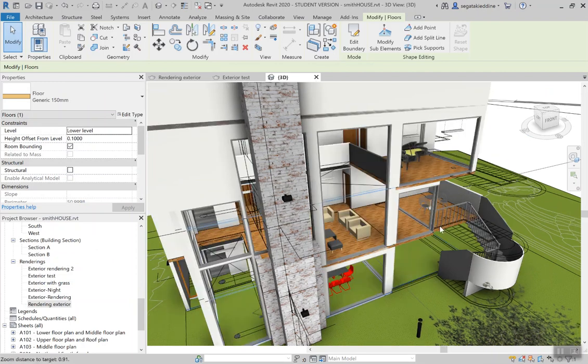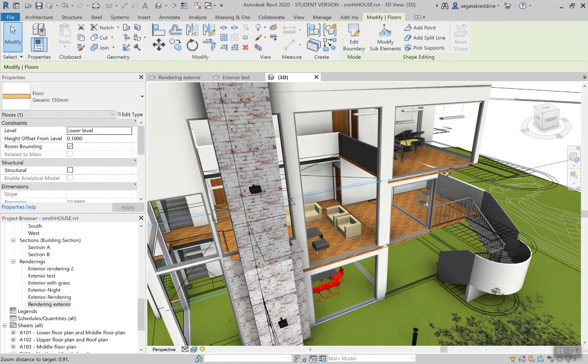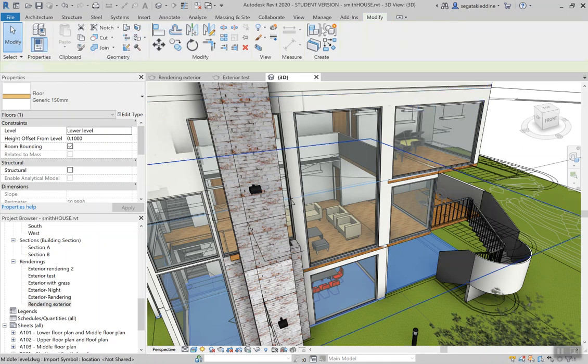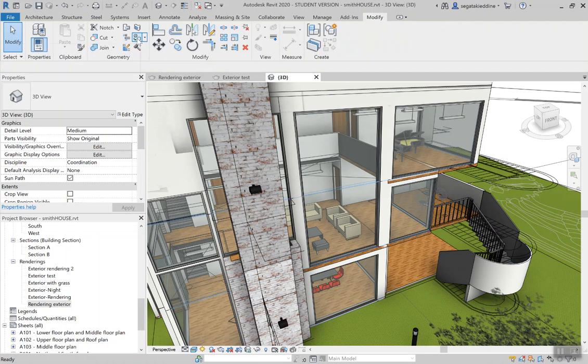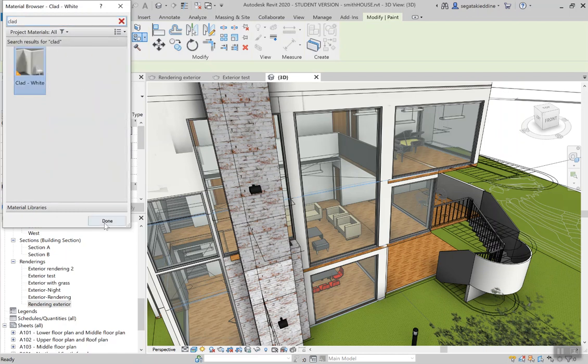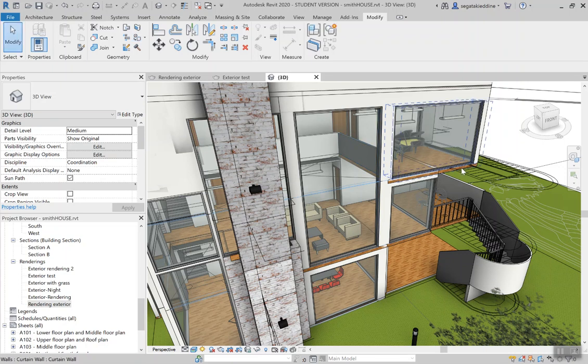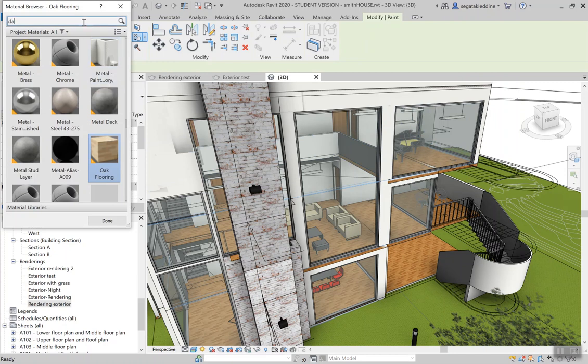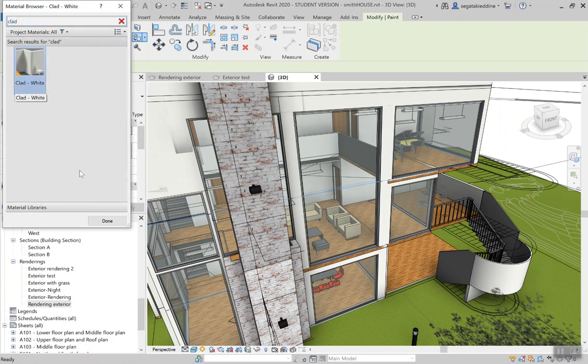Now one issue will happen now. As you can see, the material is also shown here and here on the sides of the flooring. So how to fix this? Actually, you can go to Modify, and from Modify you click Paint, and in this Paint tool you will be able to select any material. So I will use clad white. Sorry, I will do it again. I click, I search for clad, I select it, and you should not click Done. You should start now applying this material.